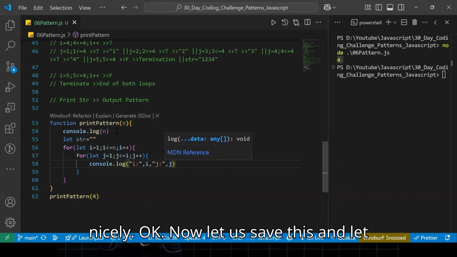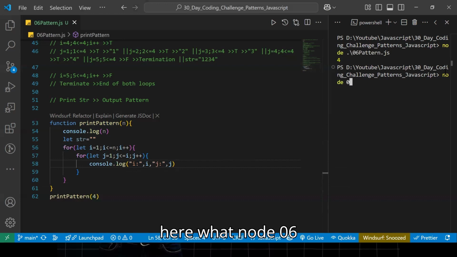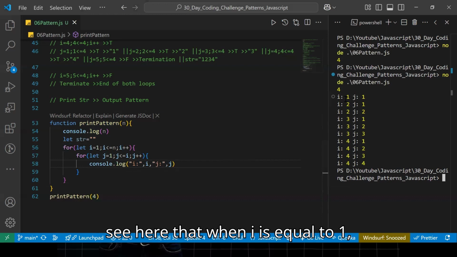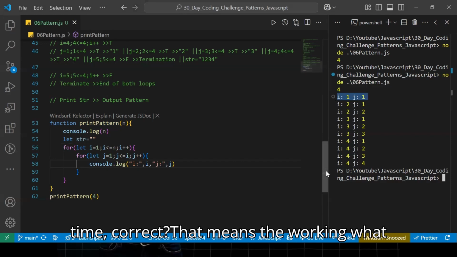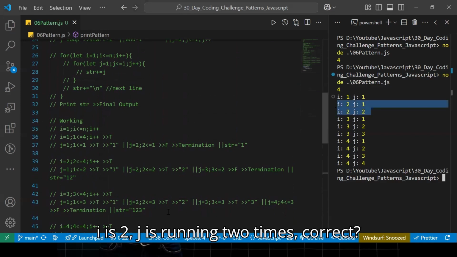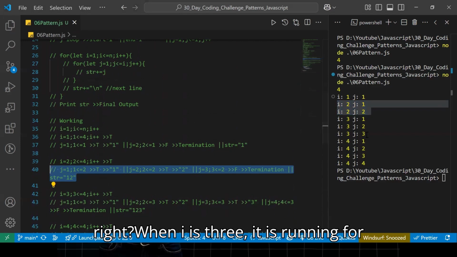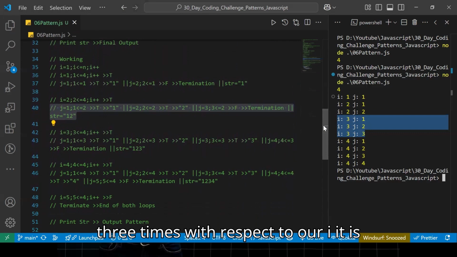Now let us save this and come here and write node 06 pattern.js and hit enter. Now we can see that when i is equal to 1, j is 1. That means j is running only one time, correct? That means the working we have done is correct. When i is 2, j is running 2 times, so that is where we have 2 values. When i is 3, it is running for 3 times, with respect to our i.